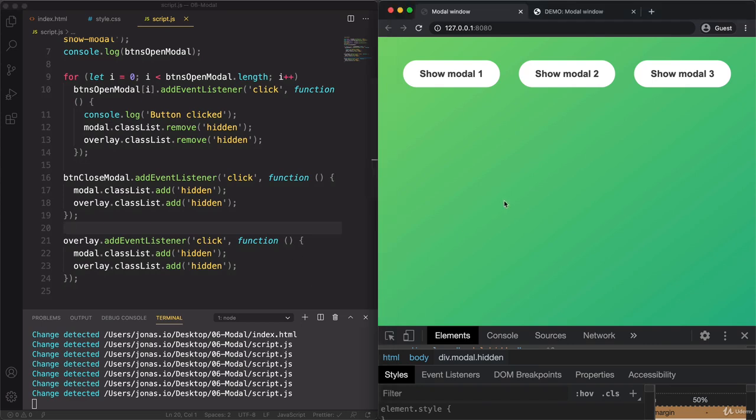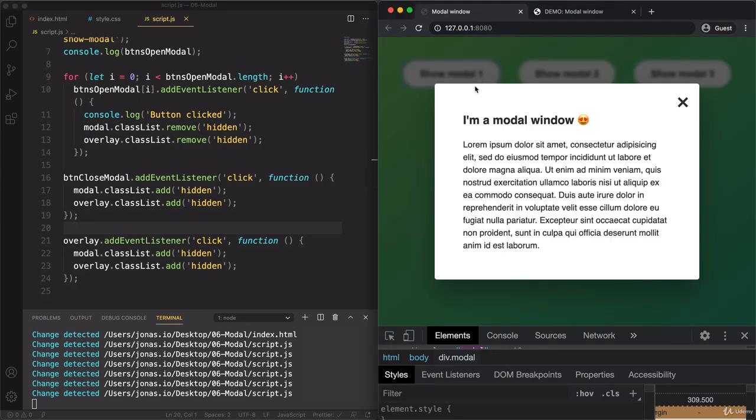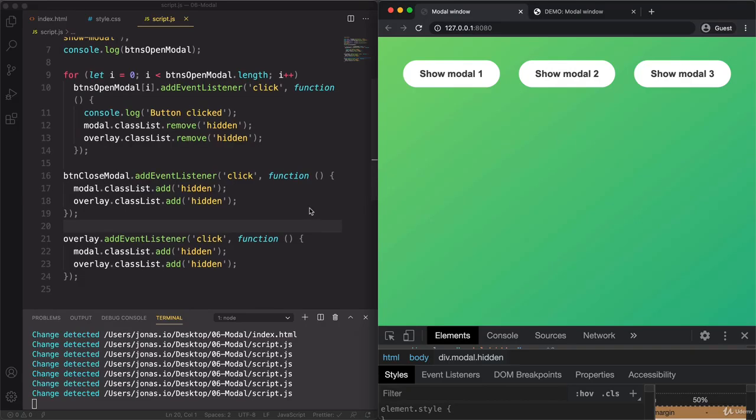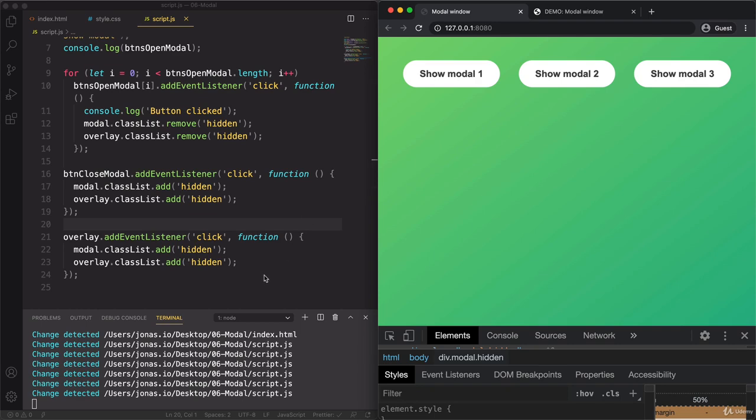But let's just, for now, see if it works. So if we click outside, so this is the overlay. So as we click it now, then indeed the modal and the overlay are both hidden again. Great. So this works now, but again, we do not want this same code here in these 2 places.